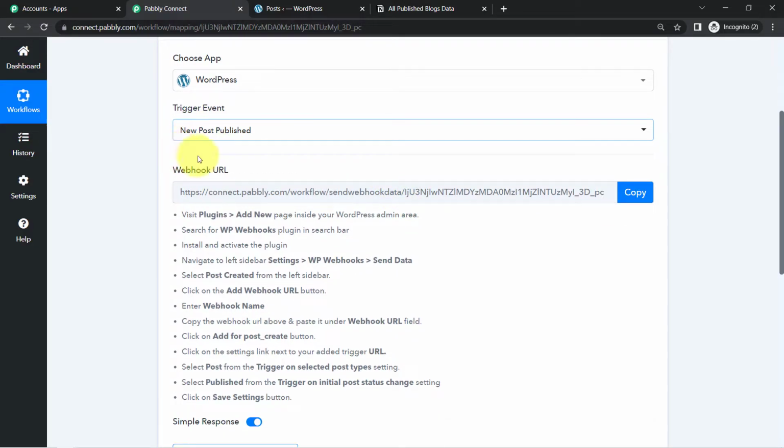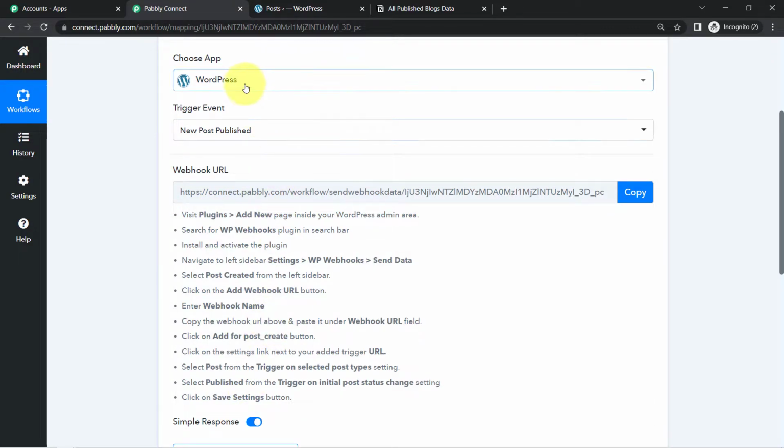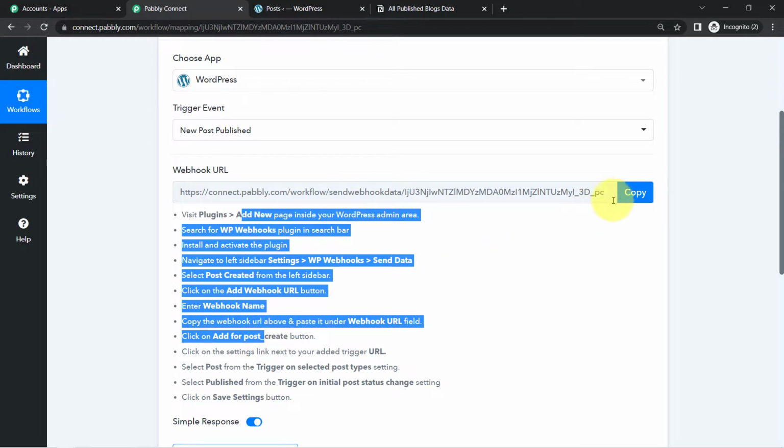Now you can see as soon as I have selected these two things, it has provided me a webhook URL and a few instructions. So the idea here is we are going to connect WordPress and Pabbly Connect with the help of this webhook URL, so that the data of WordPress can be captured here, and then we are going to send the same data to a different application, the Notion application. Okay, so follow these instructions or follow my instructions.